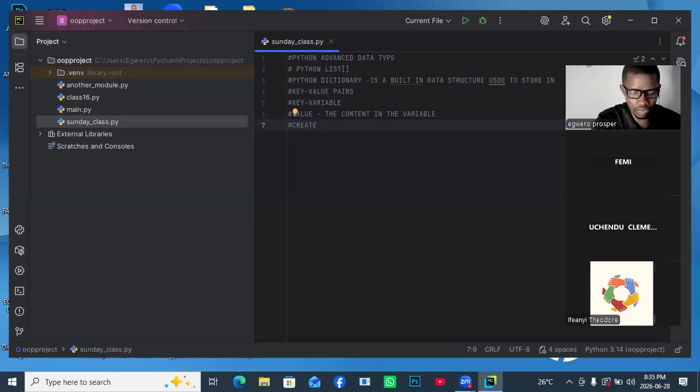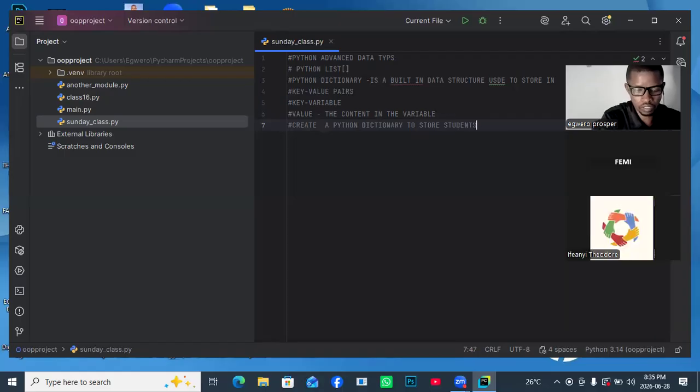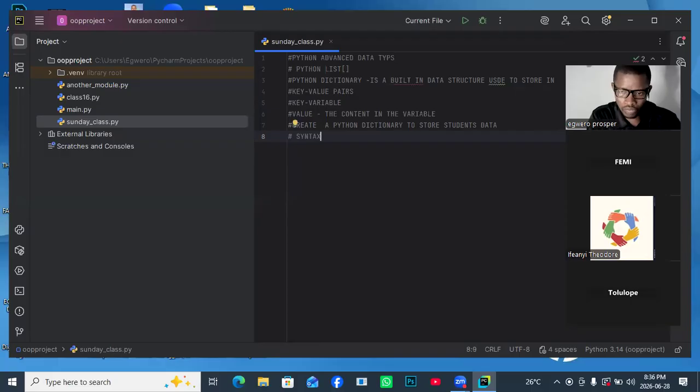So let's say we are to create a Python dictionary to store student data. This will enable us to understand the syntax. Remember, I told us that anytime you are writing a program, always start by understanding the structure of that code. How is a dictionary declared? You need to understand the syntax. That is one of the things we have established from the beginning. The syntax is a set of rules that determine how code is written. So what is the syntax for writing a dictionary?